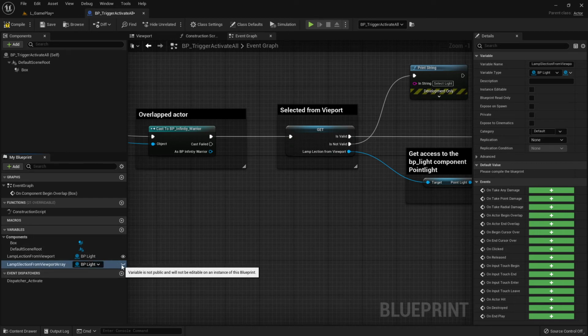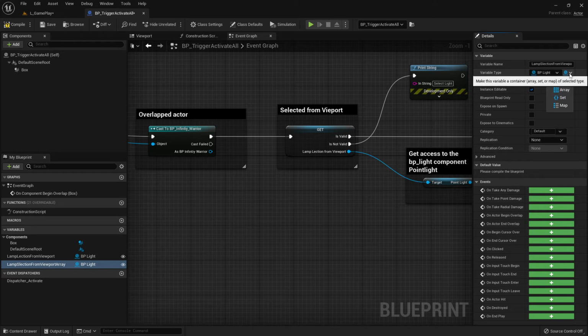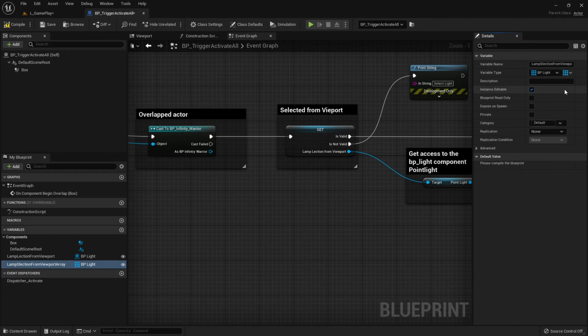Again, I use this instance editable. You can select it here, and you see this eye goes up. Then I select it here, again BP light, and now I go to the details panel again. Here is the type, and this time I say I don't want a single value. I want many values so that I can select between many values. All right, we make an array. Very important, after you created this variable, always compile.